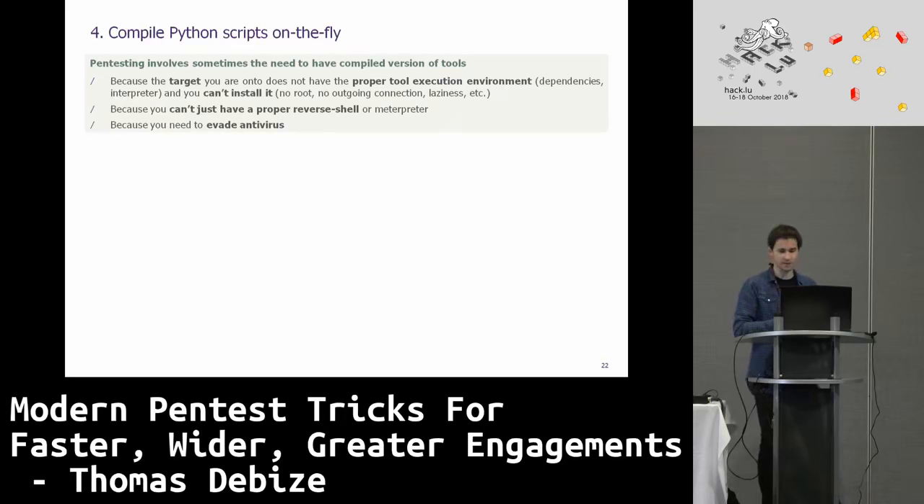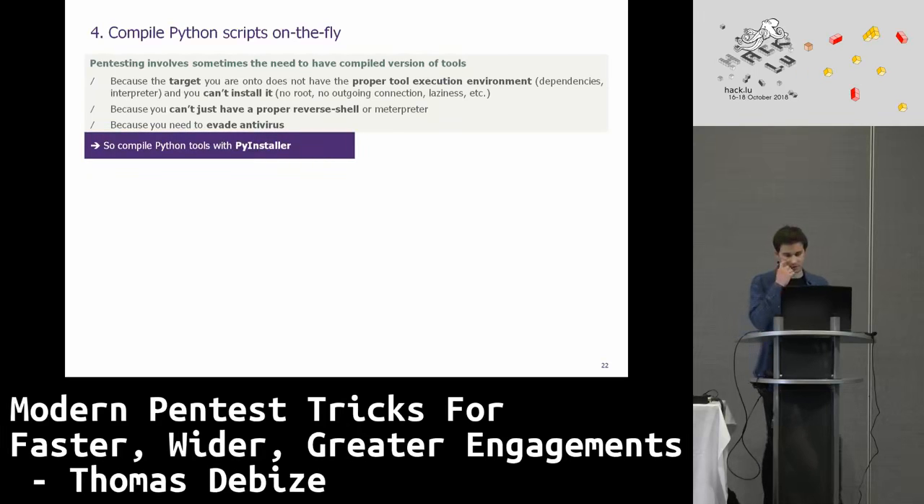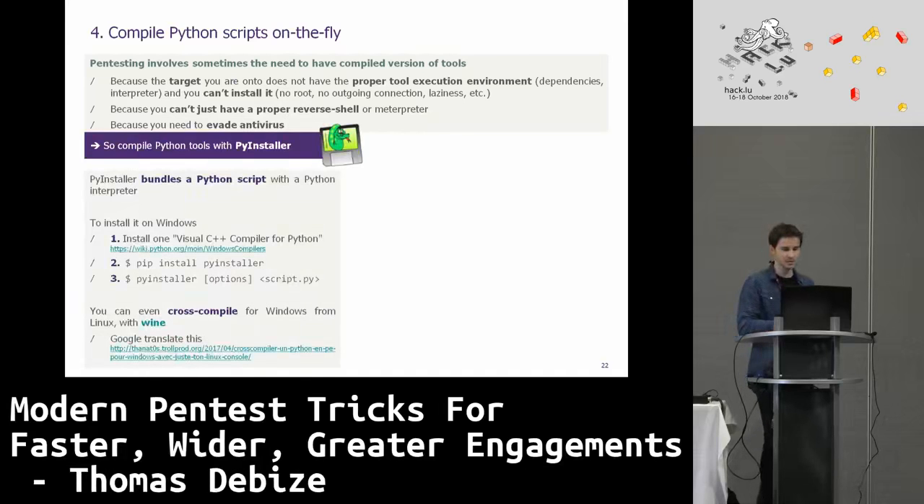You cannot have a proper reverse shell or Meterpreter because Metasploit fails again. I don't know. And maybe because you just want to evade some antivirus. So one piece of advice is to compile everything, compile your favorite Python tools with PyInstaller. What is PyInstaller? PyInstaller bundles a Python script, your script, with a Python interpreter in a native binary.